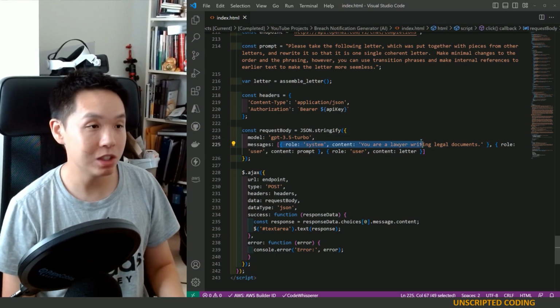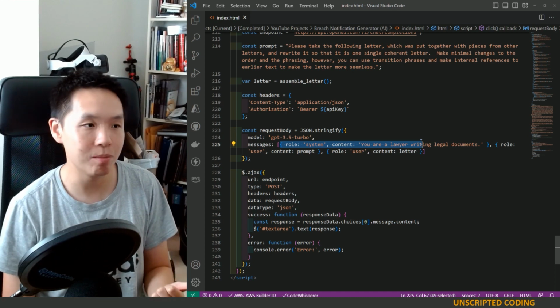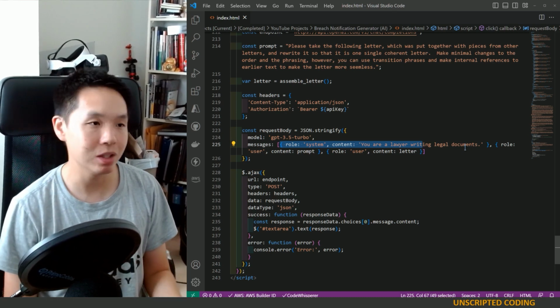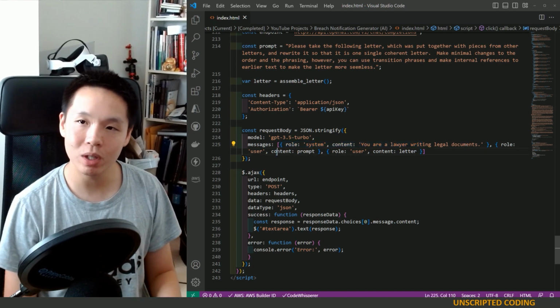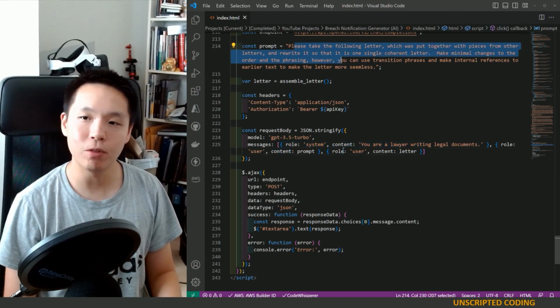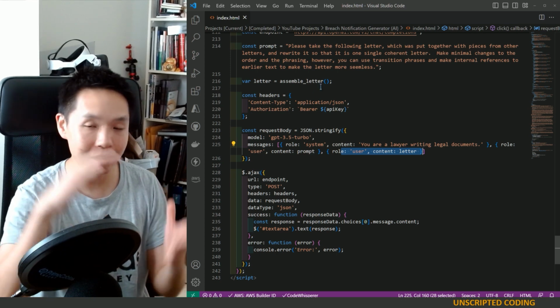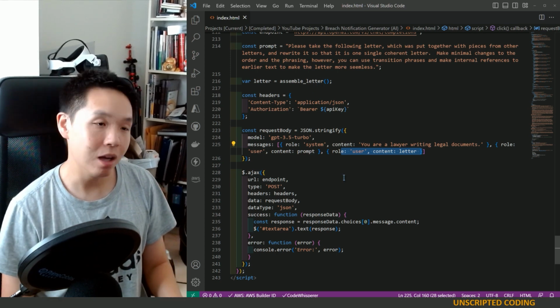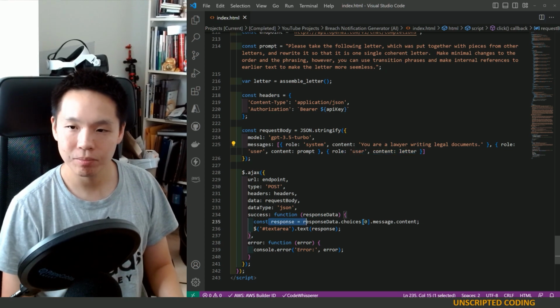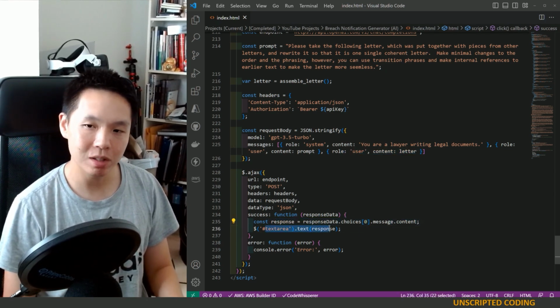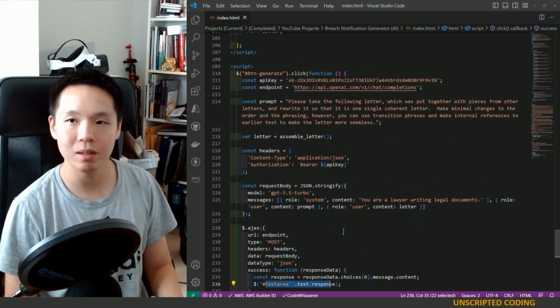The first message is a system message that tells ChatGPT who you are. You're a lawyer writing legal documents. Then the next one was that prompt. And then finally, the third message to the system is that letter that we had. And then we get the response. When we get the response, we pull out the content, and we put the content into the text area.